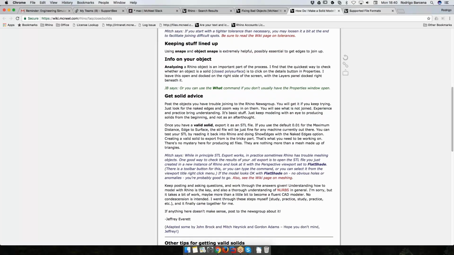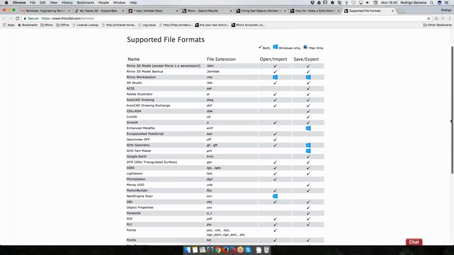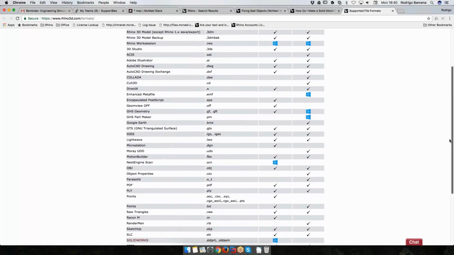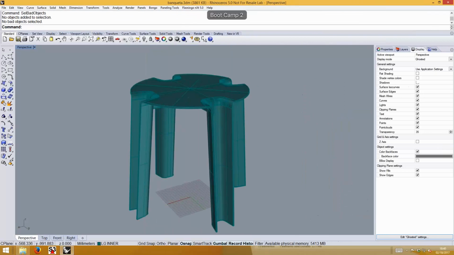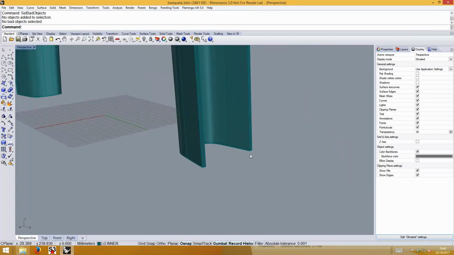Something that I didn't mention at the beginning is that Rhino is quite a flexible tool in terms of opening, importing and exporting different file formats. And here you have a complete takedown of all the file formats that we can manage. If I just go back here, before I export this, I'm just going to probably do a quick fillet here with fillet edge.